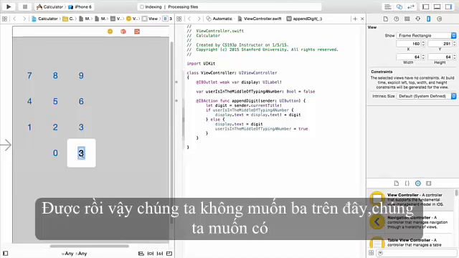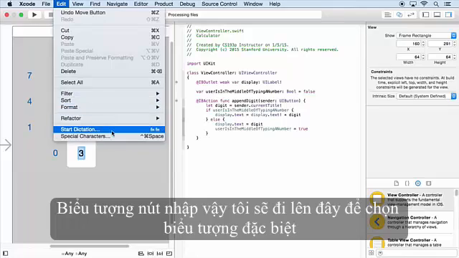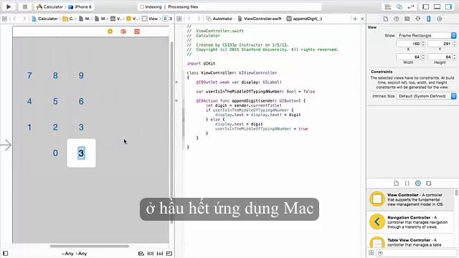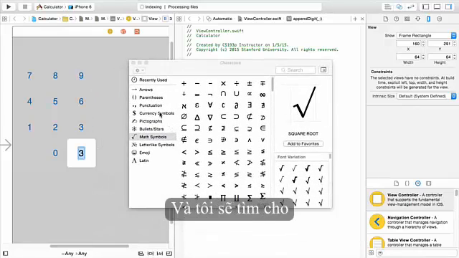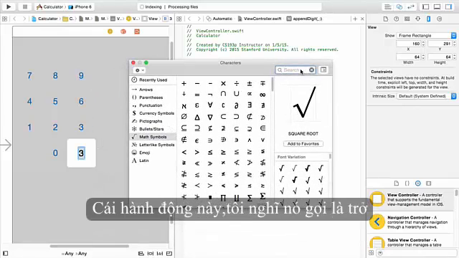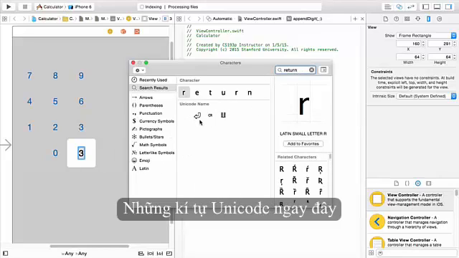All right, so we don't want a 3 on here. We want to have an enter symbol. So I'm going to go up here to special characters. This is in most Mac applications. You can go to the edit menu and get special characters. And I'm going to search for this one actually. I think it's called a return. Yeah, and these are just Unicode characters right here.